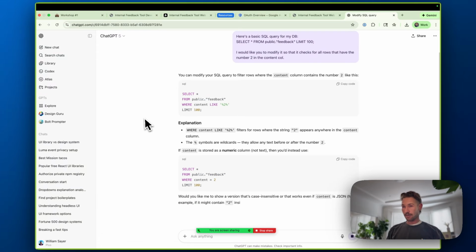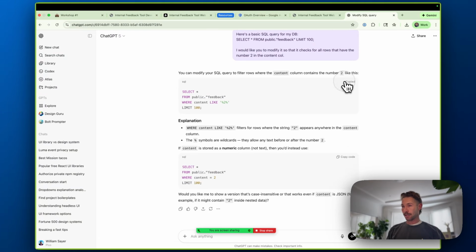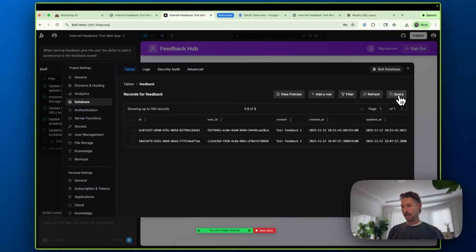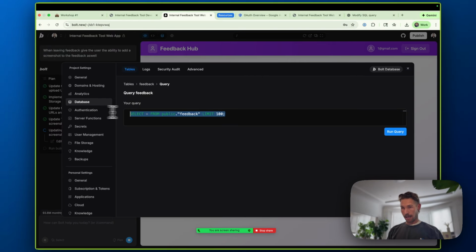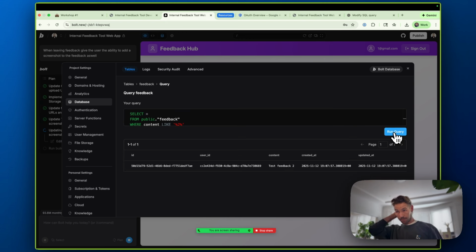Okay, so here's our SQL. We're going to copy the code, jump back into Bolt, and add a query. Let's see how well this works. Fantastic. So you can see now we've been able to query our database.